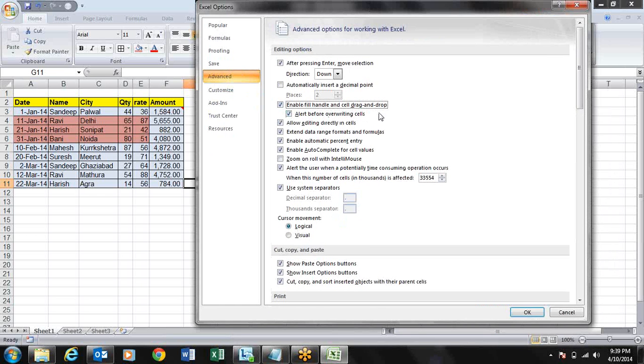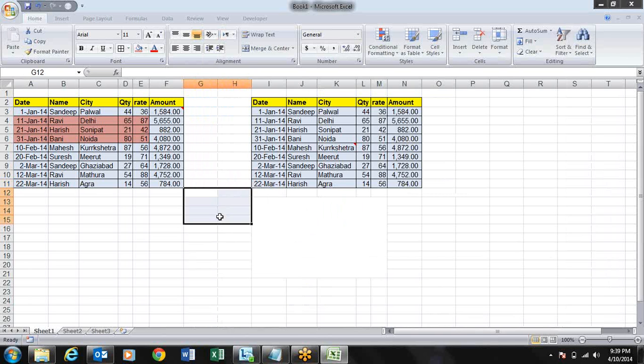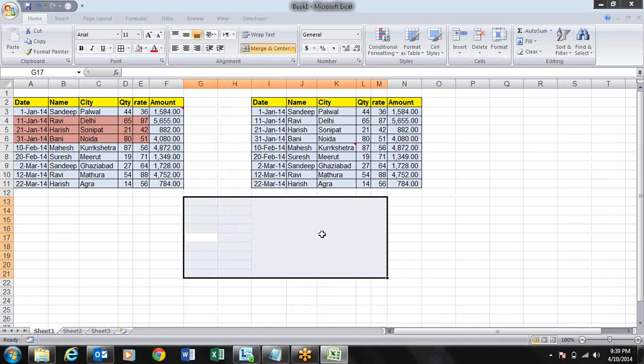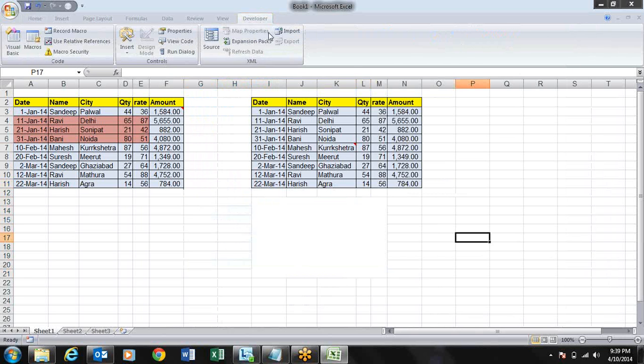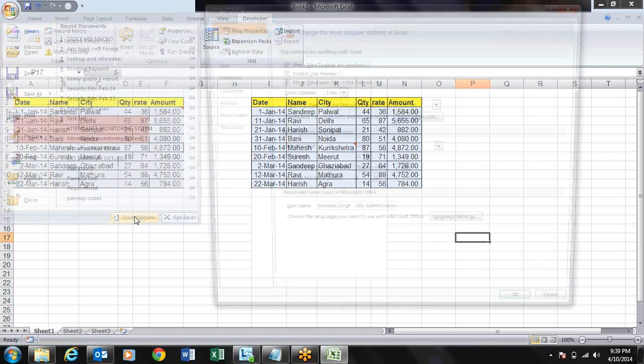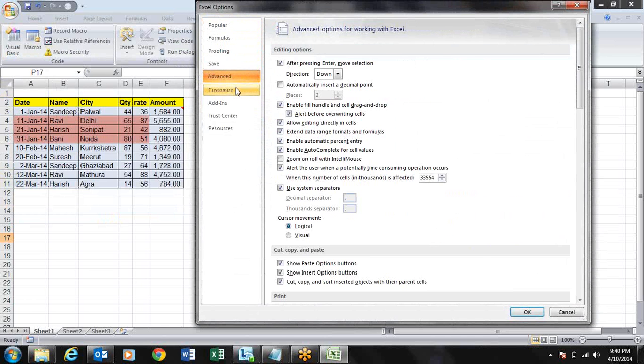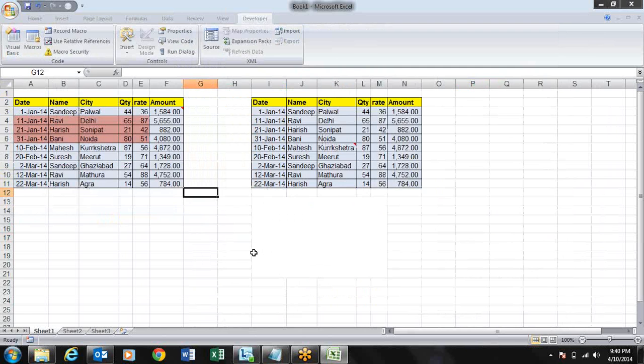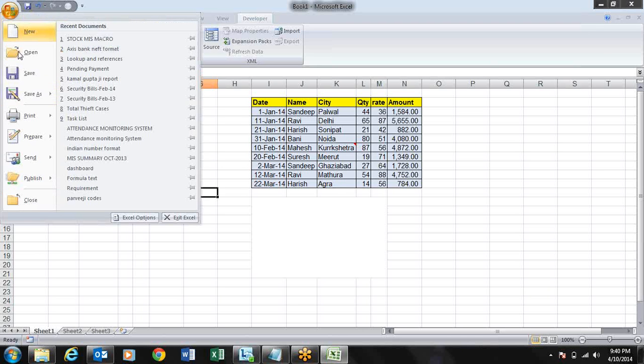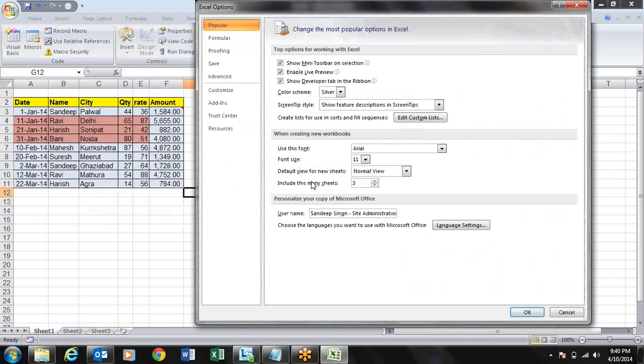This is in advanced, enable fill handle and drag and drop. When you press OK, then it will return. And if you have to change the grid lines, or if you want to show the developer tab, you have to have knowledge about these Excel options. And a lot of things are also confusing, such as you want to type C in brackets, but when you press enter, it is converting into a copyright sign. If you want to control these things, the option will be told to you in our next session.